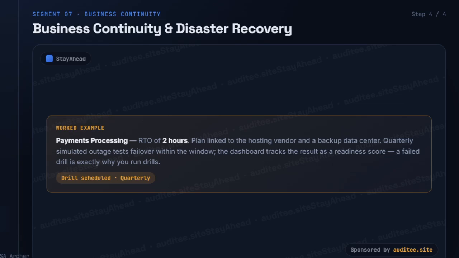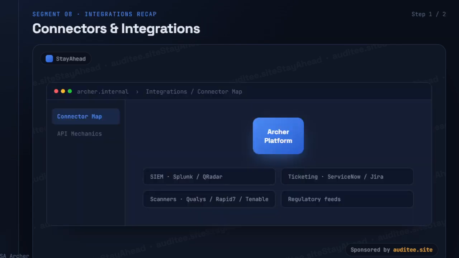None of the automation across all 7 modules works without connectors underneath it. Think of the data feed manager as Archer's universal translator. SIEM tools pull incidents in, ticketing tools push tasks out and sync status, scanners feed IT risk, and regulatory feeds update compliance.